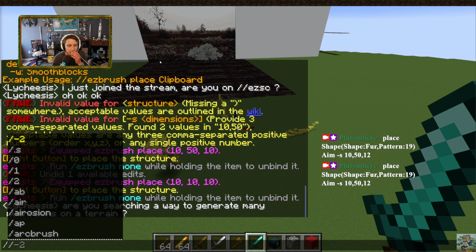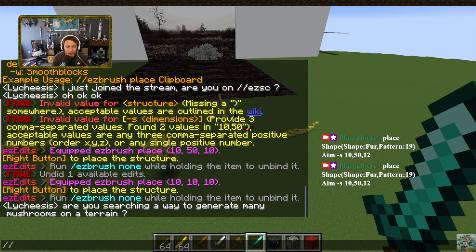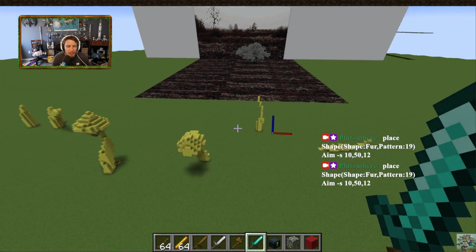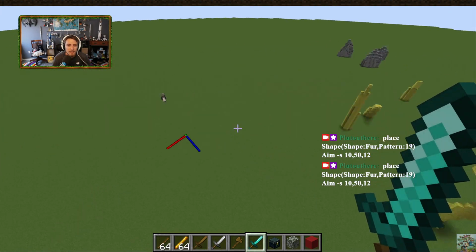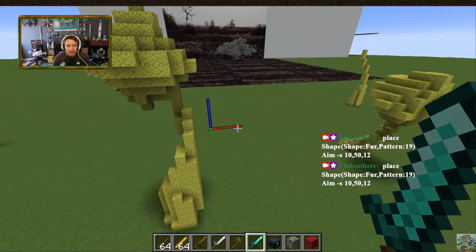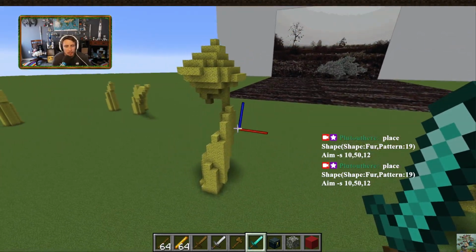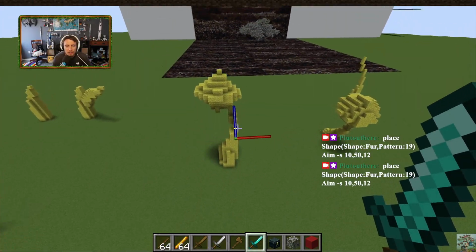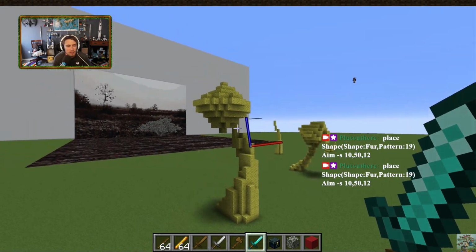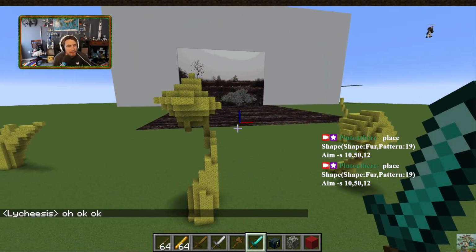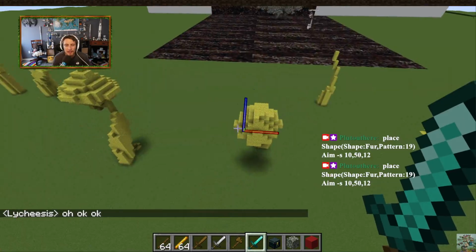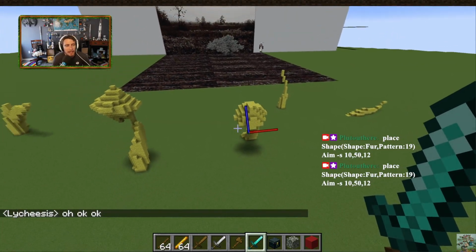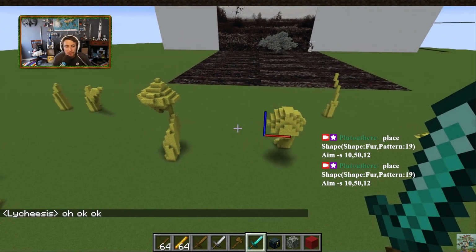Are you searching for a way to generate many mushrooms on a terrain? I mean, sort of. I'm also just searching for ways to make cool, unique mushrooms really quickly. Because with the curl brush that I was using, this mushroom would be super unique, super quickly. Like that's 2 clicks. But yes, in the end, you can make schematics of them and scatter them on a terrain really quickly.